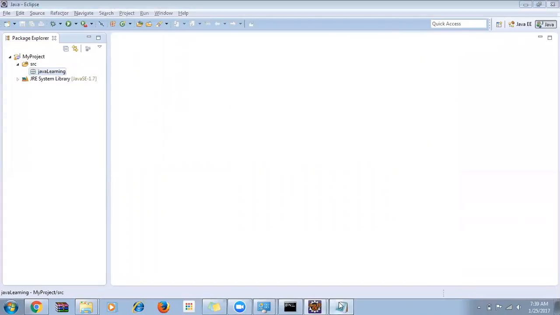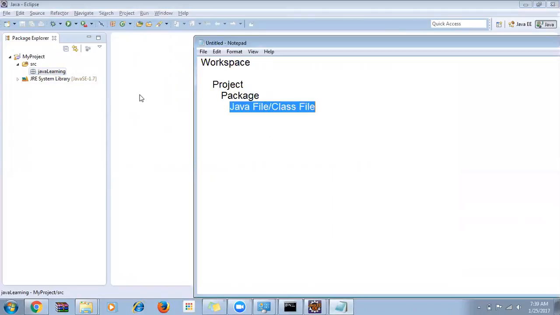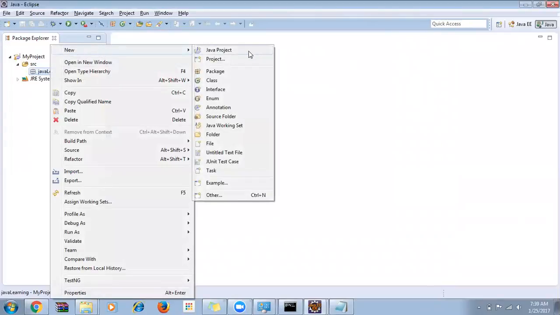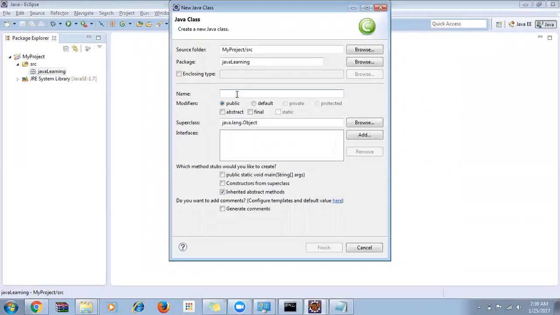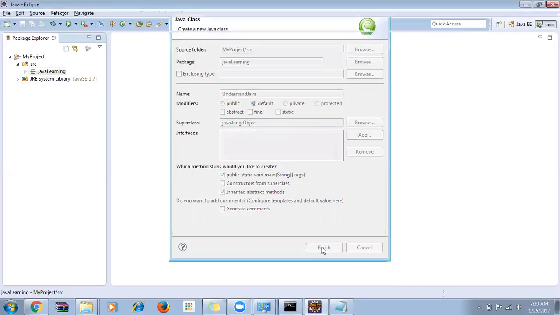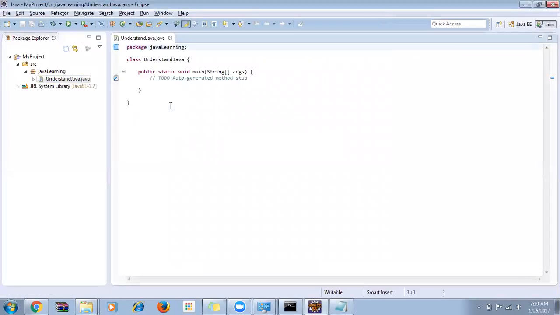After the package, next I need to create the class file or the Java file. Right click on the package, new class. Then I need to create it. I'll just give understand Java. Now again it throws me an error for the class, because class names should always start with an uppercase letter. So capital U. Then I'll make it as default. Then I'll click on main function. These are the two things we're going to do. So select as default, click on the main function, click on finish. Got it? So we got it over here.